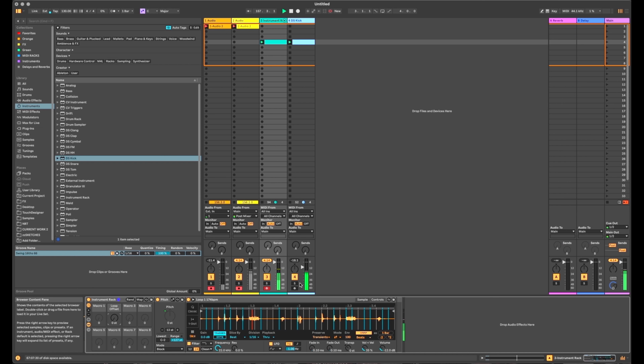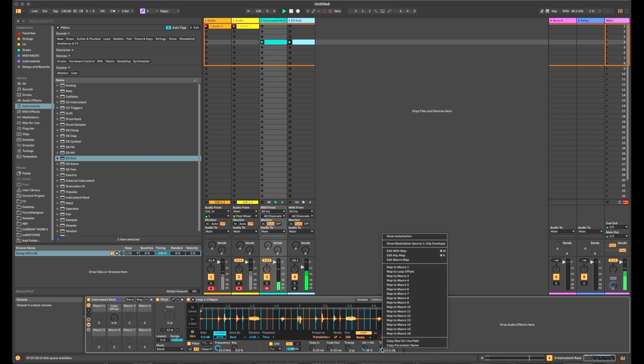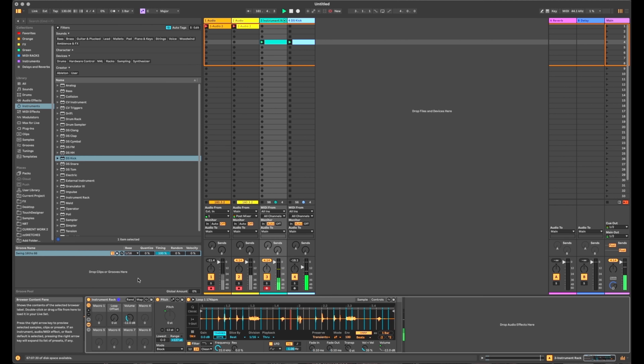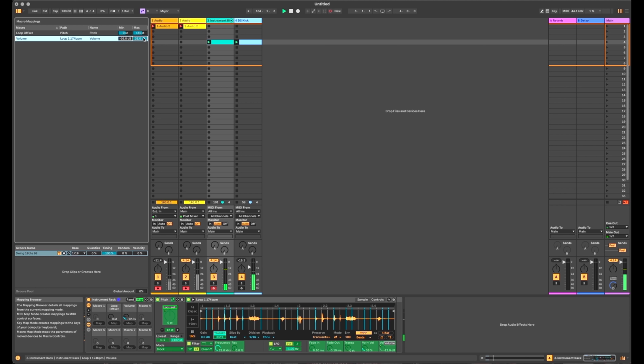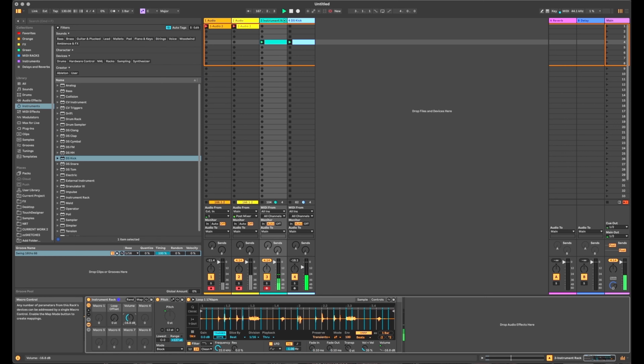I also want to be able to control the gain of the loop, so I'm just going to map that to macro 3. And again, let's constrain the range. What do we go up to? 36. We don't need to go up to 36. Let's just go up to 6, so we can go a little bit over the top if we want.